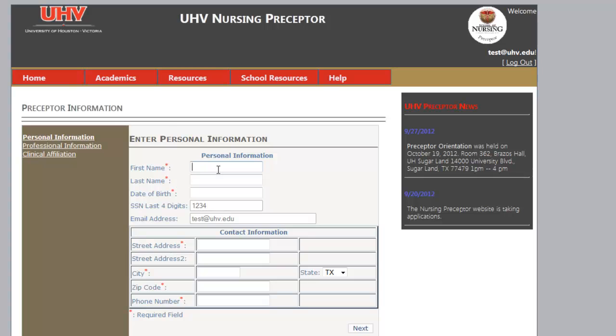So we need to submit your personal information so that the School of Nursing will be able to create an account for you and also run the confirmation processes that they are required to run. So I will submit my name, and the date of birth is your date of birth.